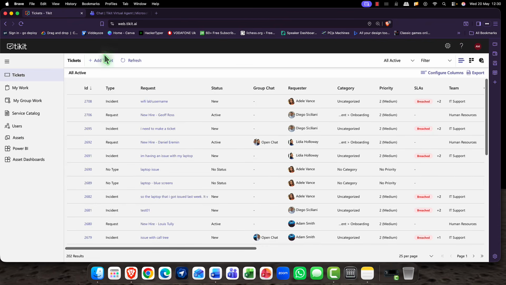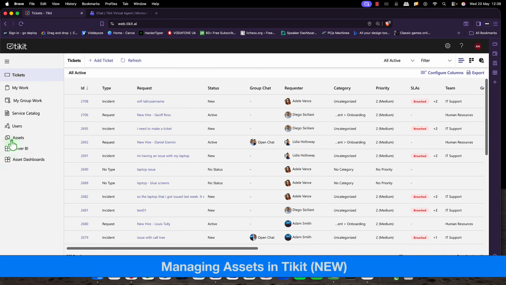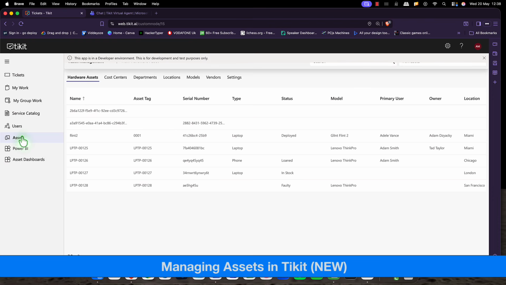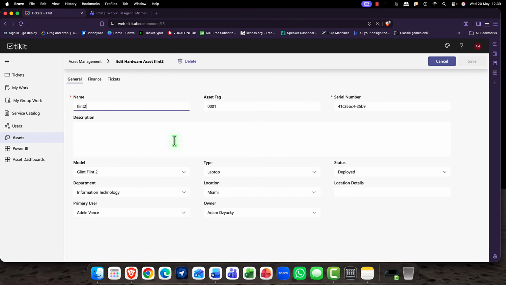Okay, so that being tickets, what about one of the new features that I absolutely love? And I've got to say, Assets absolutely rocks. It fully integrates with the likes of Microsoft Intune, and it's super flexible. So once you've added an asset in here, for example, if I go in, I can see what the details of this particular asset is.